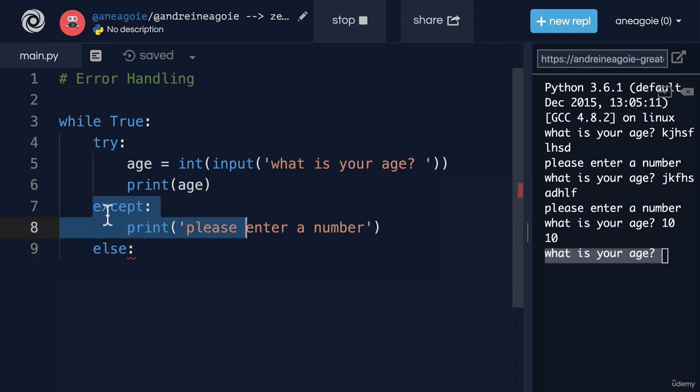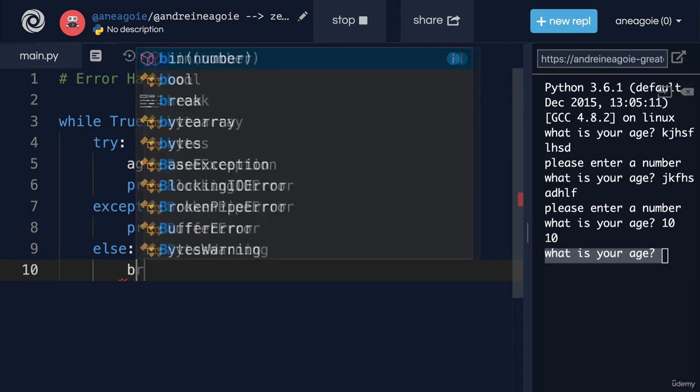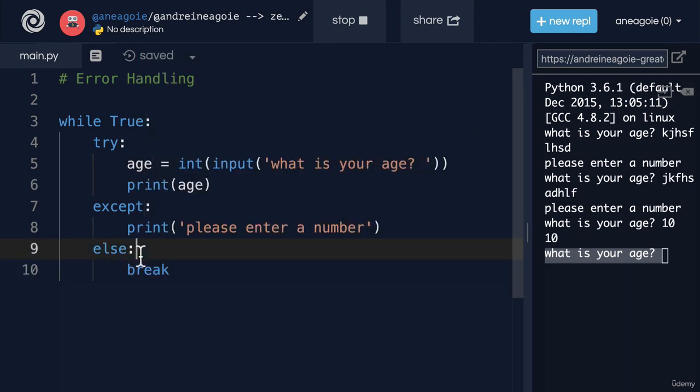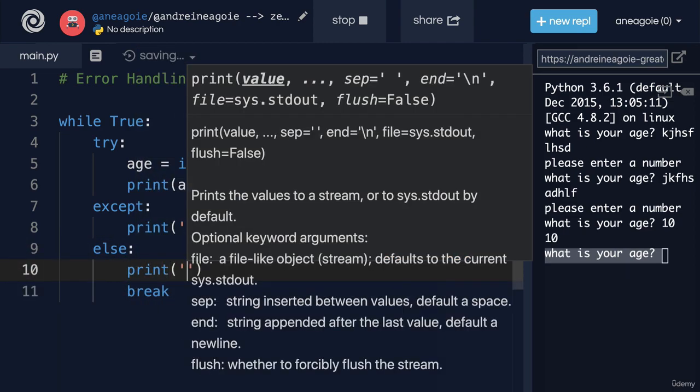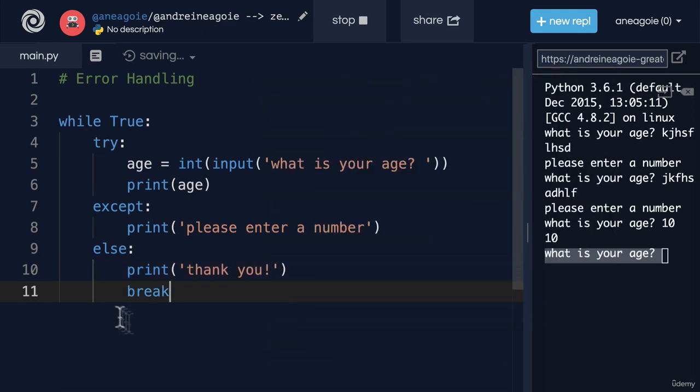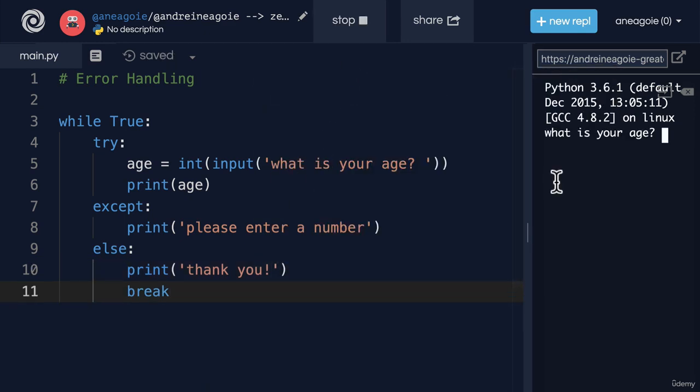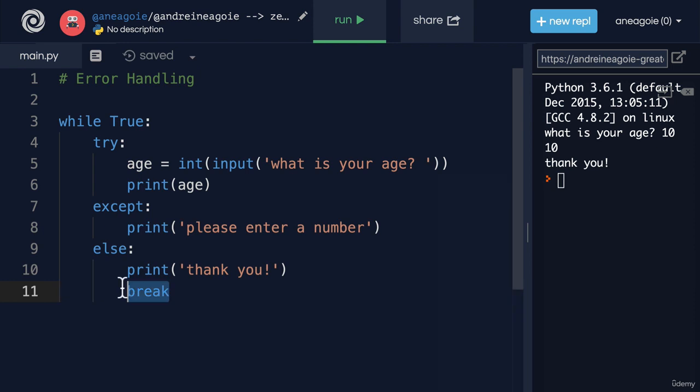However, if there is no error, else do this. So in our case, we can just say break. And you know what? We can even print thank you, just so we're nice. If I stop this and run again, and I give them my age, there you go. We're done. We broke out of the loop, and everything is good.